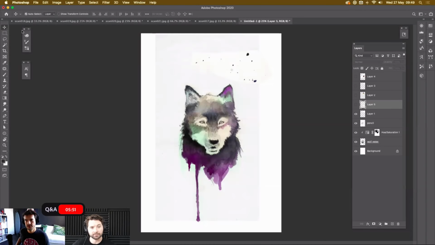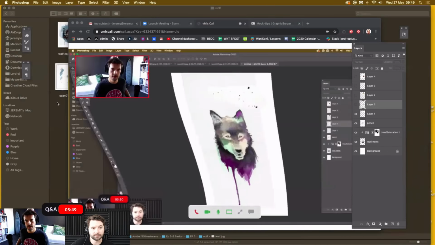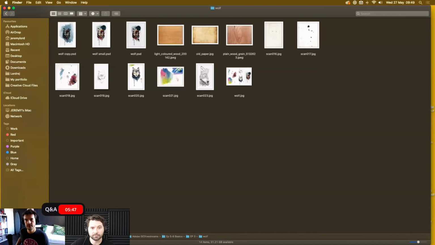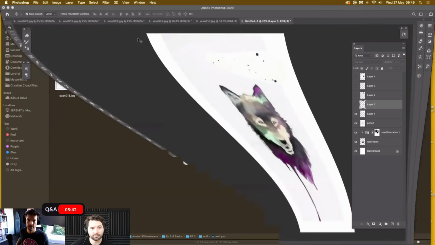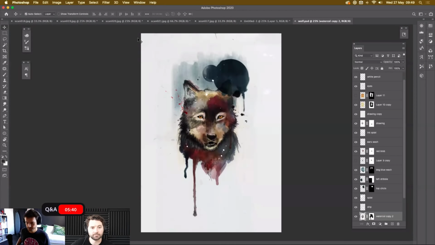So let me just fast forward a little bit here and show you guys, oops, sorry, infinity effects. This is the end result of what's happened here. As you can see, I've got a few more layers in here. Wow.